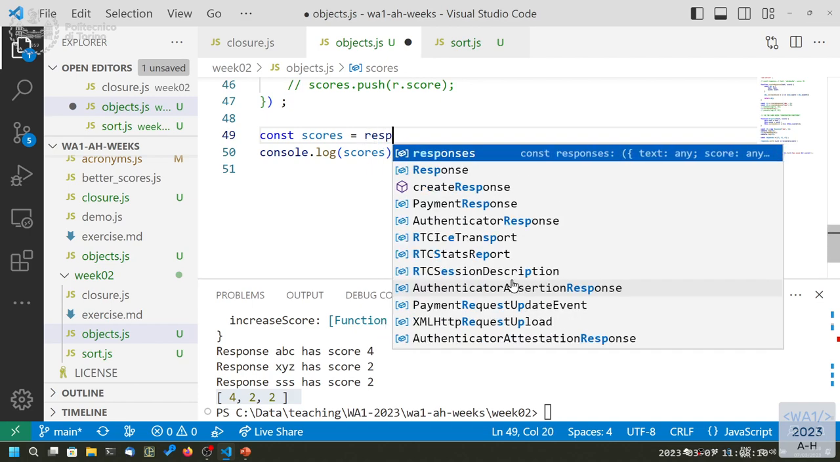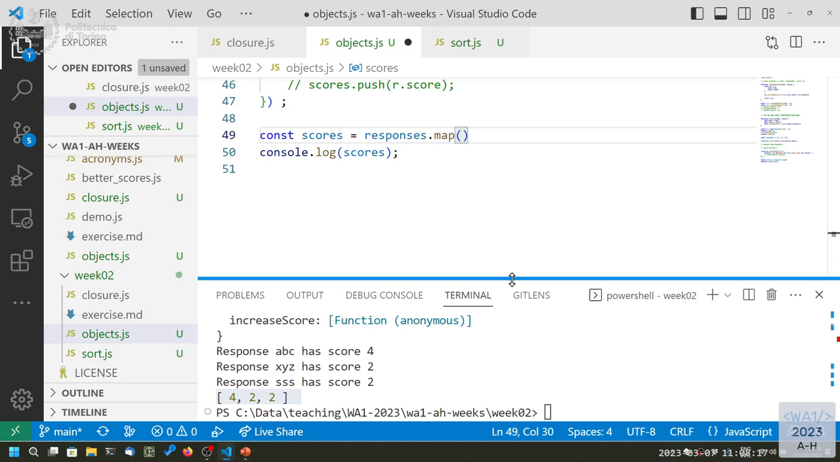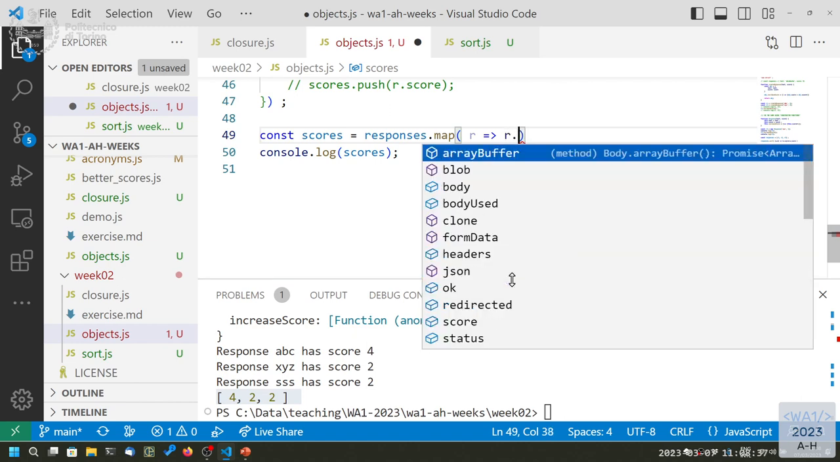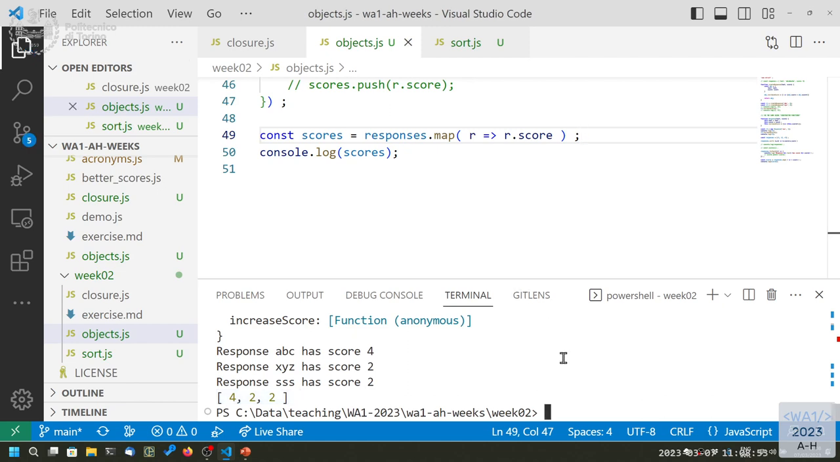So it's responses.map. The map takes an array and applies a transformation function to each element of this array. So for example, we have a single response, and we return from the callback function how the object will be transformed. In this case, we just extract the number. So it will be just r.score. I'm dropping the parentheses because there's only one argument and there's only one expression. And that would provide, of course, the same result.